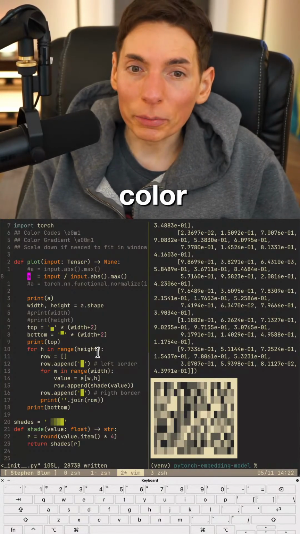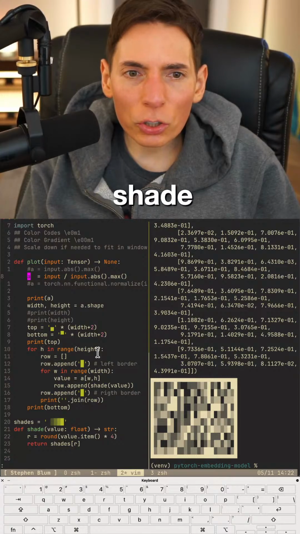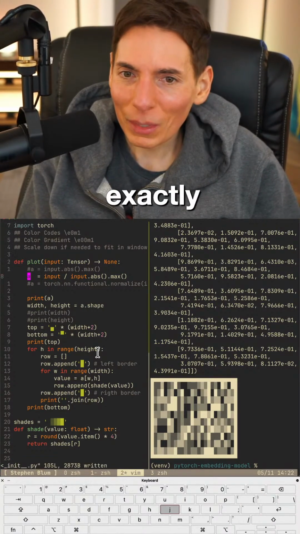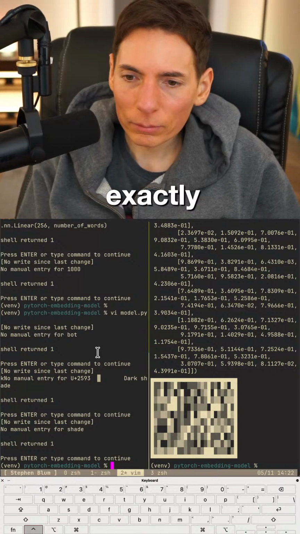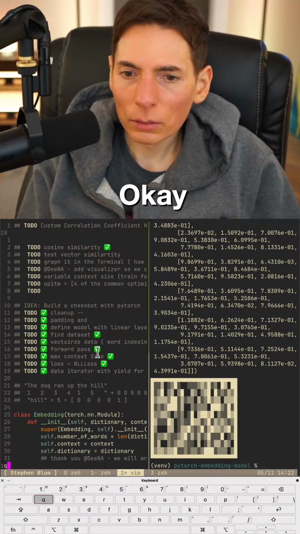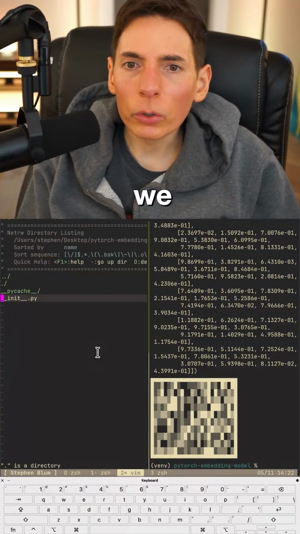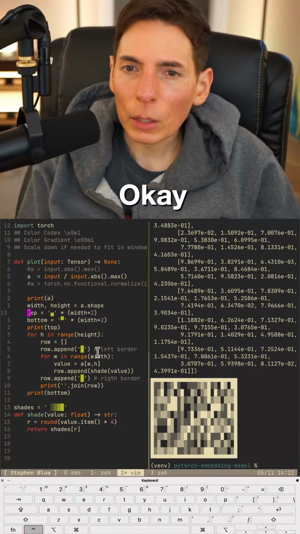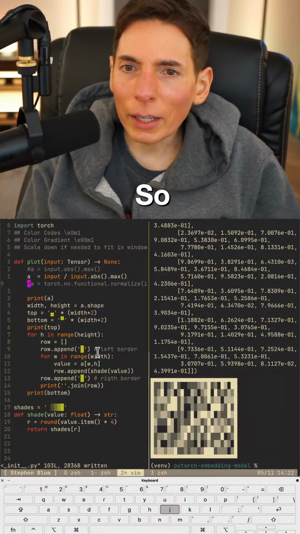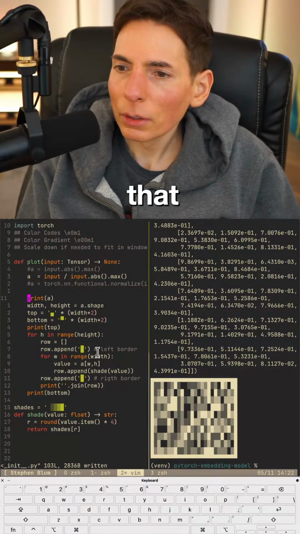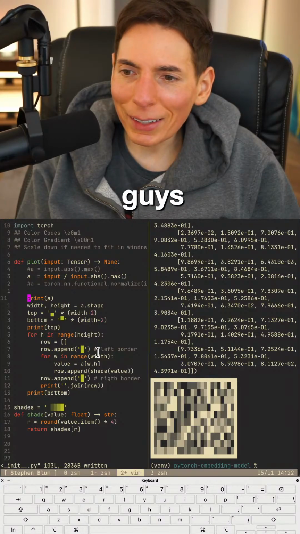And then we can add color. Is the darkest shade just space? Yeah, it is, Loons. Exactly. Okay. We will go heater init. Here we go. Okay. So that's looking good. I'm happy about that. Looking good, you guys. That's what we want.